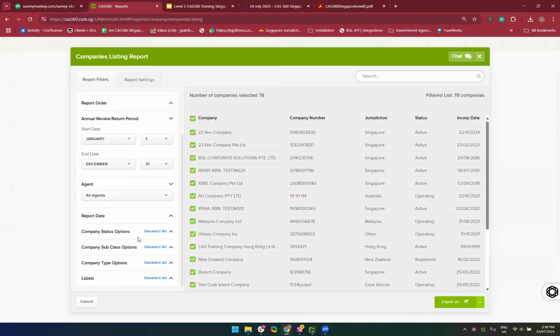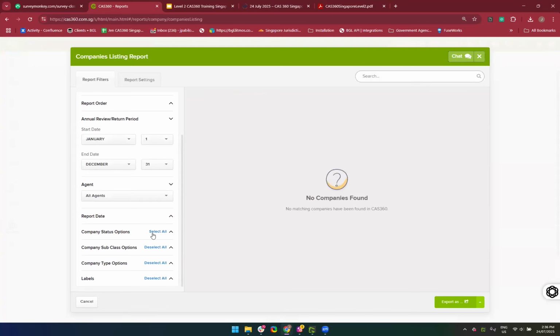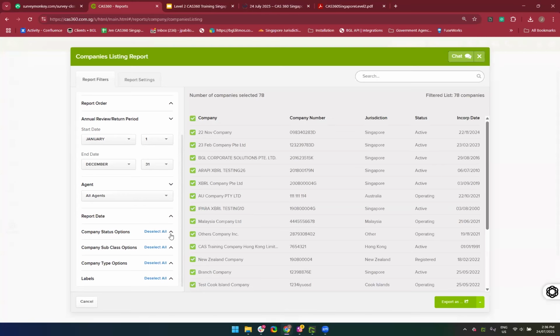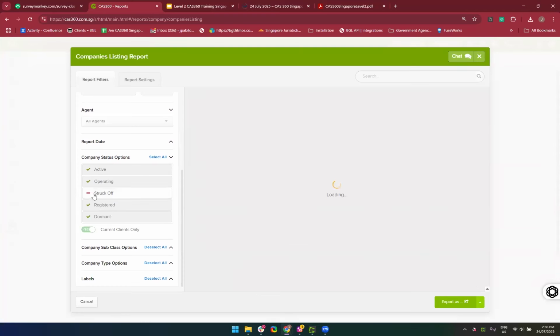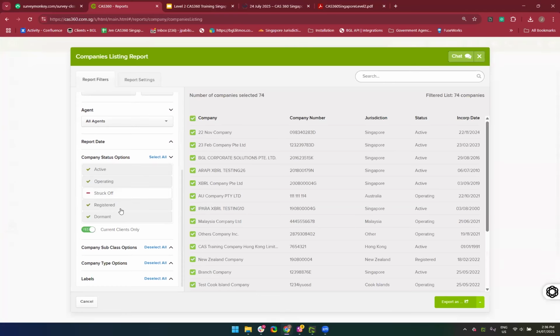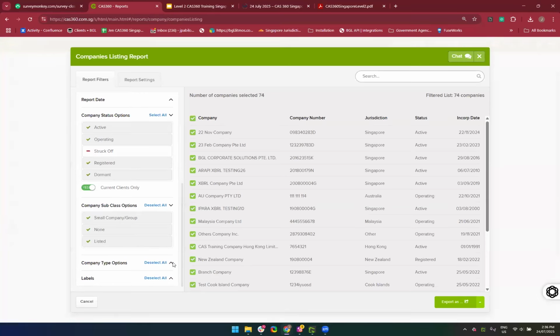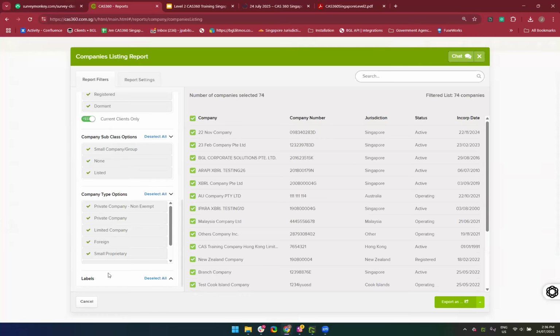There are other filters as well. If you want to select options, you can expand. If you do not wish to include struck off companies in the list, you can just remove that. Subclass as well. Company type, you can filter that. If you don't want to include it in your company listing, you can remove, for example, foreign. You can just remove that, save everything, and similarly for labels.